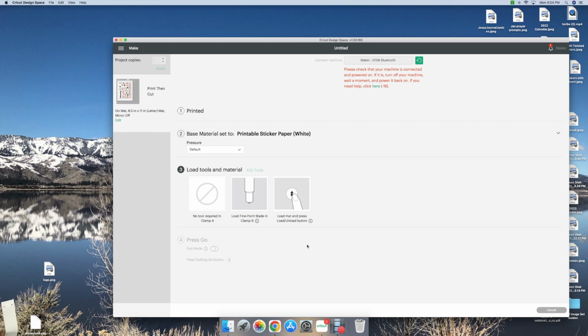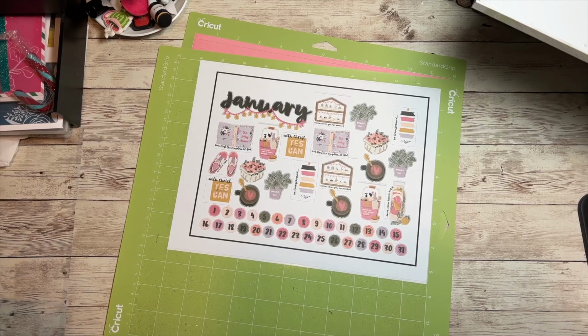The other thing I do is it tends to cut all the way through the paper, and then I'm stuck with individual images on my mat instead of one sheet with backing paper and then each individual sticker on there. So I change this pressure to low or less, and then I go ahead and cut. It's telling me my maker's not connected. I don't really know why, but you don't need to watch that cut. I will come back and show you after it.